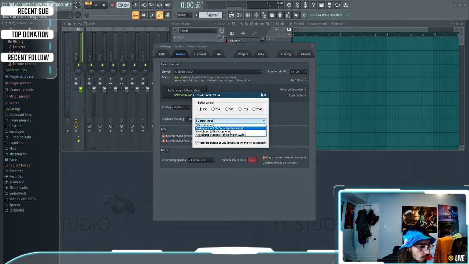Same thing, you just set it up, you do your buffer length. Buffer length is best when it's the shortest because you're going to do real-time recording, so you don't want anything to sound like it's coming after the fact through your headphones.